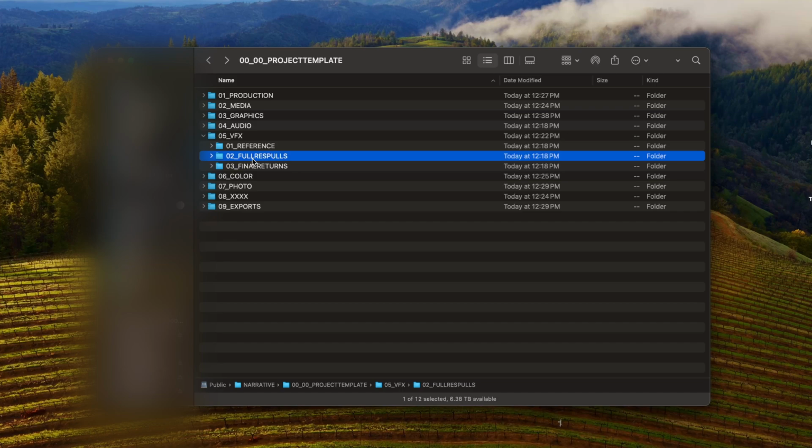And then there's the full res pulls. So this is pulling the shots in full res. So this might be whatever your VFX vendor wants. Maybe it's just a ProRes 444 file or whatever it may be. This would be where you'd put those.